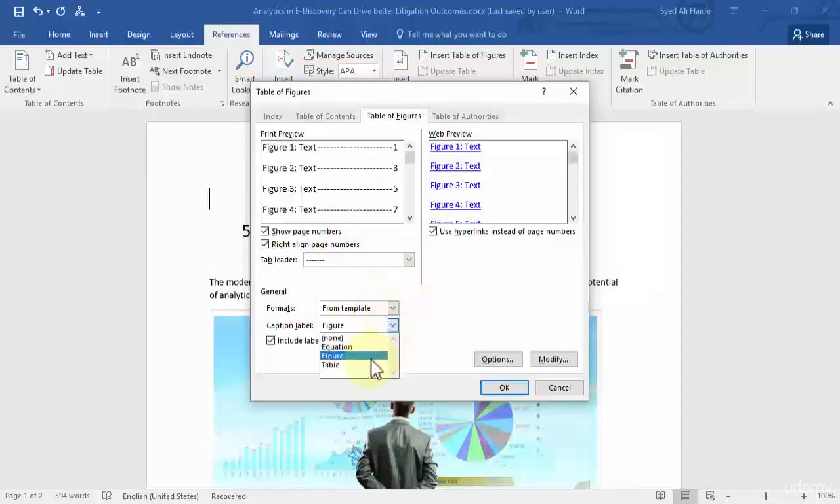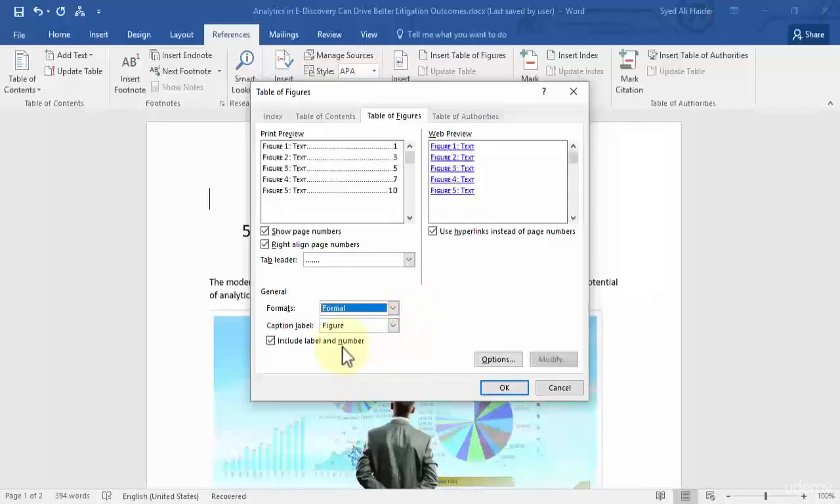Caption label should be figure, equation, or table. Let's go with figure. The format template should be classic, distinctive, centered, formal, or simple. So let's go with formal. Include label and number or exclude label and number. Use hyperlinks as a web preview or do not use hyperlinks. So let's go with do not use hyperlinks for now.